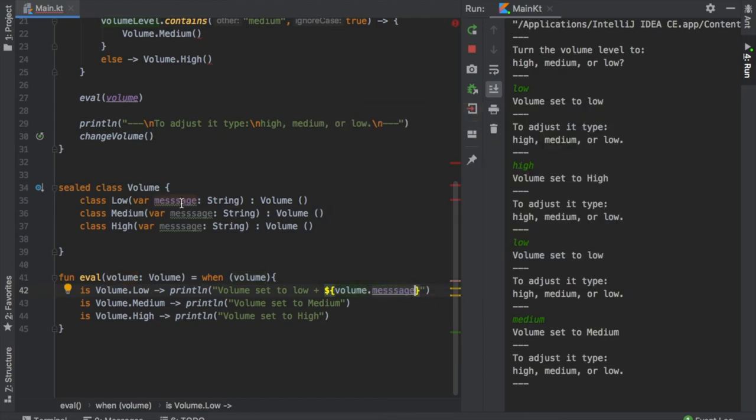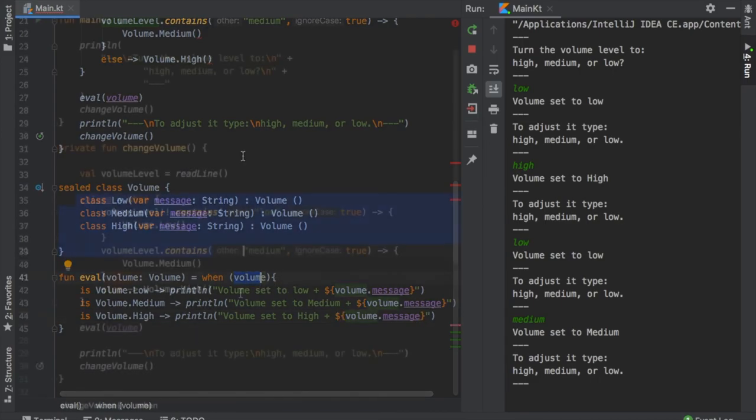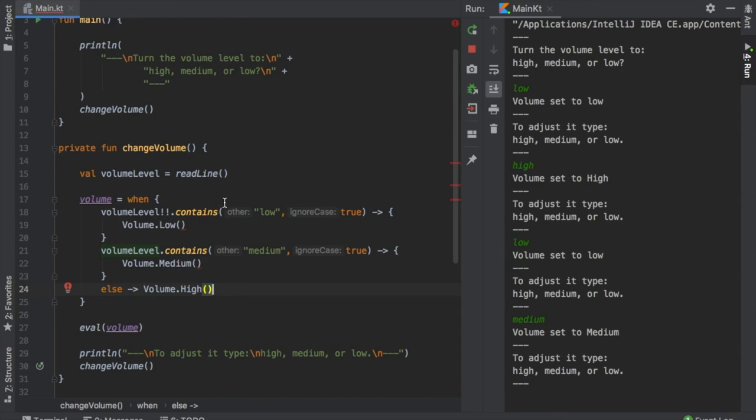And it appears that I have written message with three S's. So let's go ahead and fix that. But we can copy this part right here and paste it in the other two, because volume.message will always refer to the volume that we have selected, which is great. But that also means we have to fix our when expression. So in here we can write low, in here we will write medium, and in here we will write high.